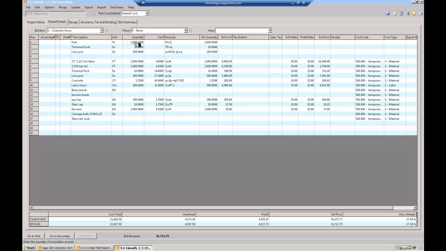So I did my takeoff. I got 2,000 foot of fence. Obviously, you have to count how many terminal posts you have. And then the line post is just the formula that I set up, and it says the quantity is number of feet, 2,000 divided by 10, so they're spaced 10 feet apart. And I came up with 200. I'm not sure 10's accurate enough, but I just like round numbers to check my math.